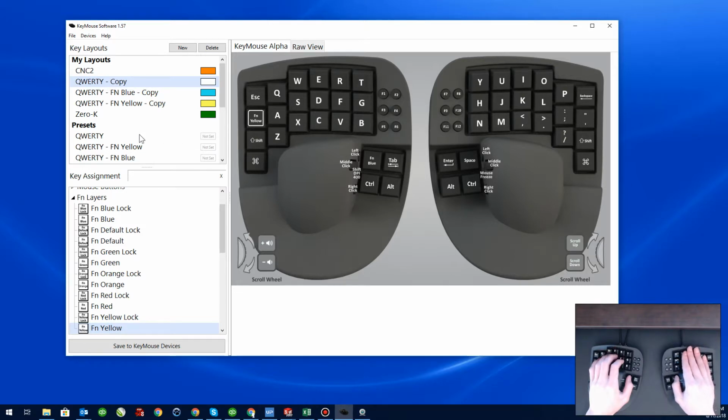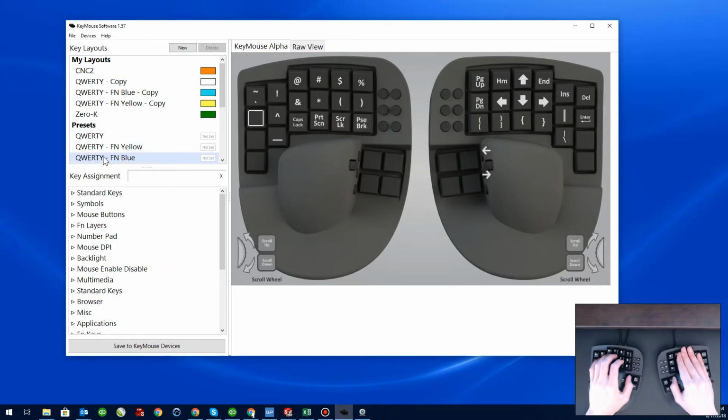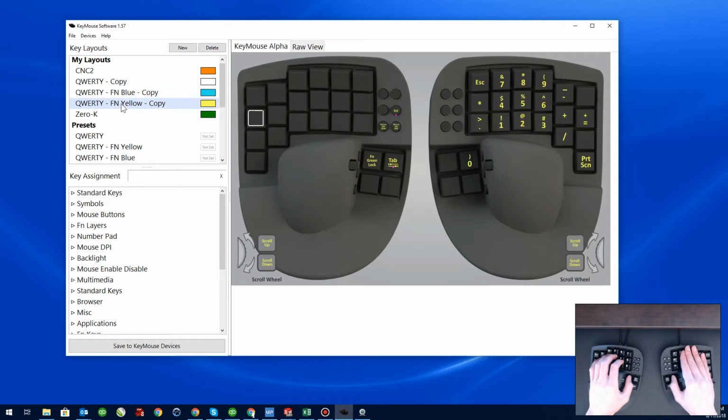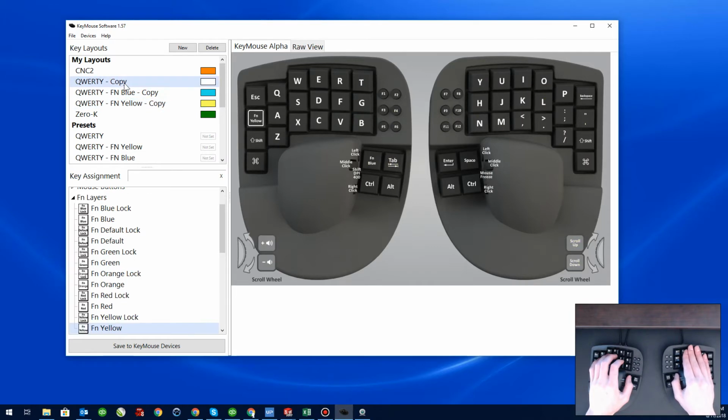the first thing we want to do is create copies of our preset layouts. As you can see, I have done that here. The presets have the QWERTY, function yellow, function blue, and I have my copies here. There's my QWERTY copy, my function blue copy, and my function yellow copy. So we'll go back to the function default or QWERTY preset. This is also called function default.